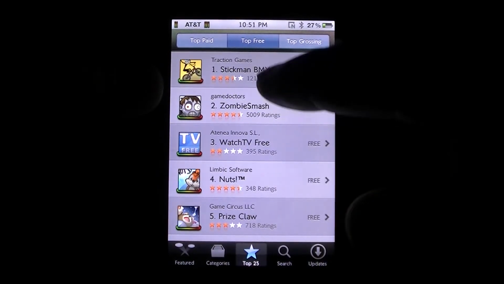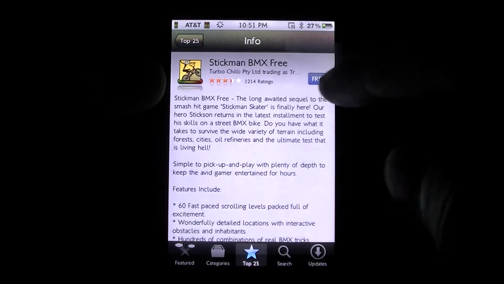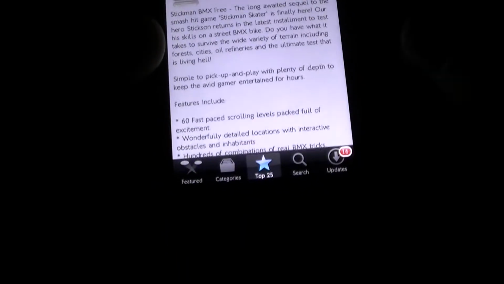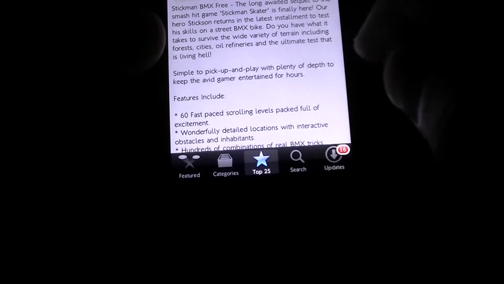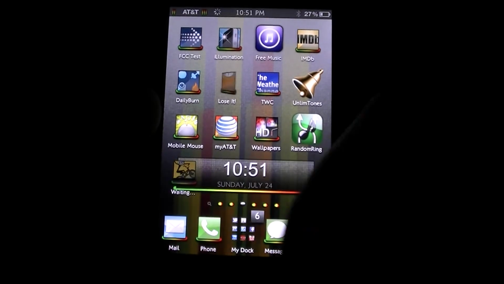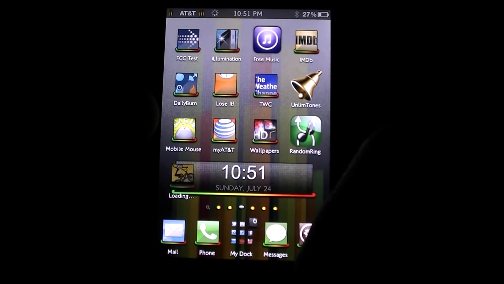And this stick man right here, if I go ahead and hit that, and we're gonna hit this right there, and we're gonna hit install. Just like that. Just go ahead and hit OK, and that app is downloading right there.